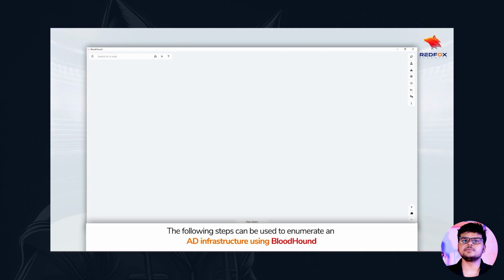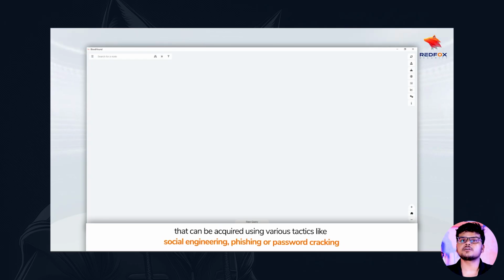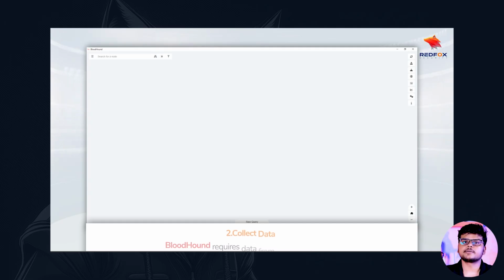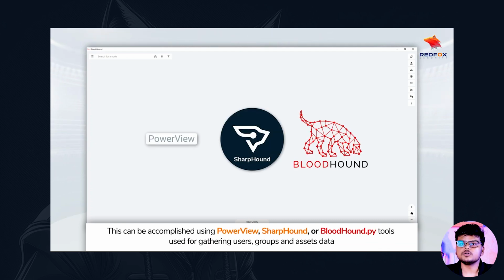The following steps can be used to enumerate an AD infrastructure using BloodHound. Retrieve AD credentials. For BloodHound to work properly, an attacker needs valid AD credentials that can be acquired using various tactics like social engineering, phishing, or password cracking. Collect data. BloodHound requires data from AD infrastructure. This can be accomplished by using PowerView, SharpHound, or BloodHound.py tools used for gathering users, groups, and assets data.